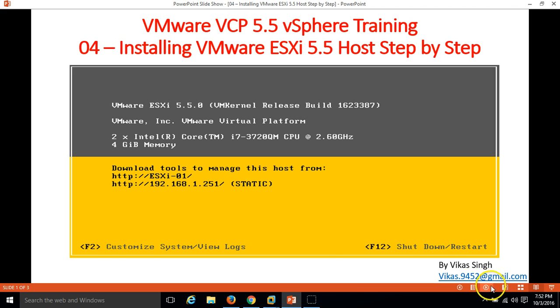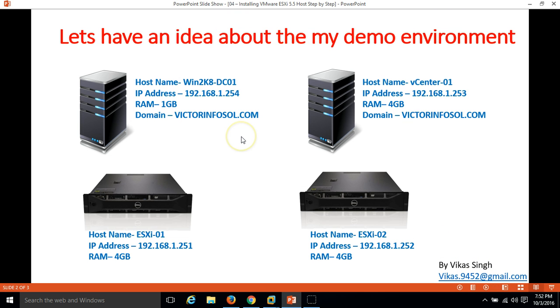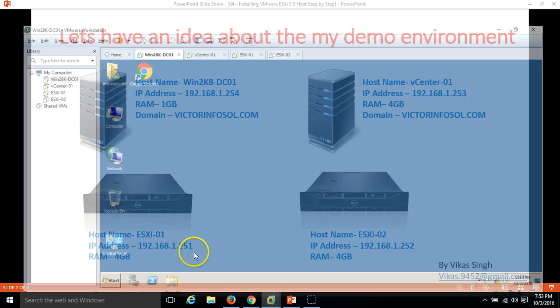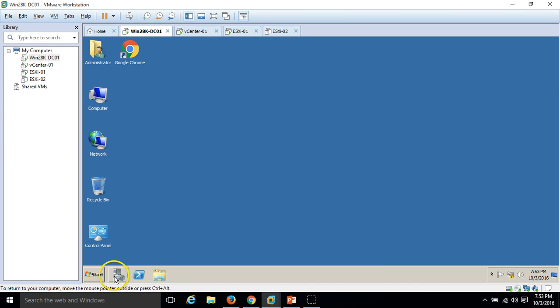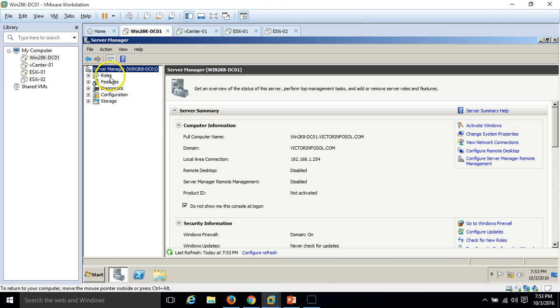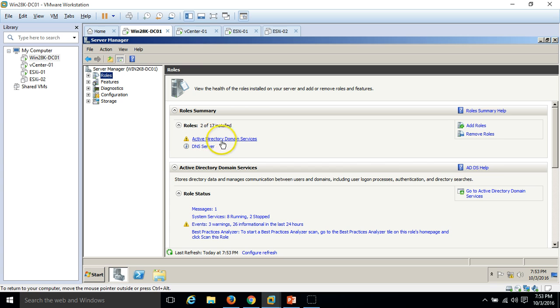So as I have mentioned in my introduction video, I am going to use four virtual machines in this demo. One is for Active Directory and DNS server, which is my domain controller, Win2K8DC01. Here you can see my domain controller. If I log into my server and check the server roles on the server manager, you can see Active Directory and DNS is installed here.